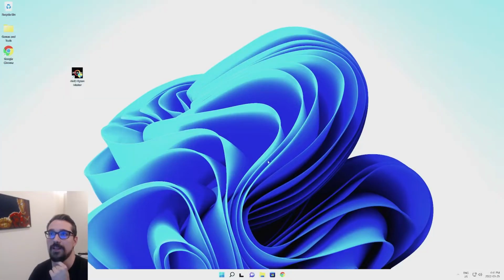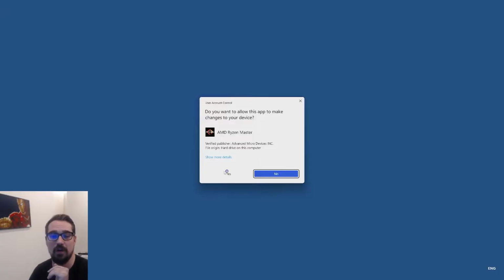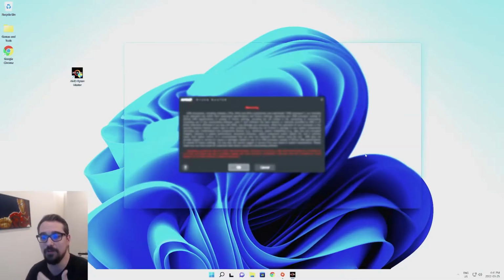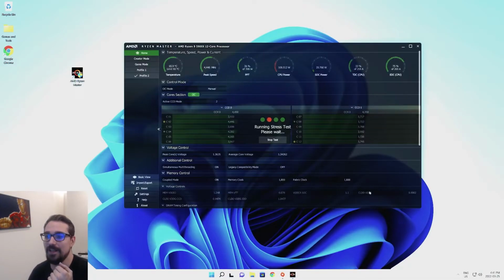When we boot into Windows, wait a couple seconds, Ryzen Master is going to auto load. Do you want to allow this app to make changes? Yes. Now when this loads, it's actually going to apply that overclock that I put in, and it's going to test. Right now, I am successfully hitting my 4.45 and my 4.35 all core.